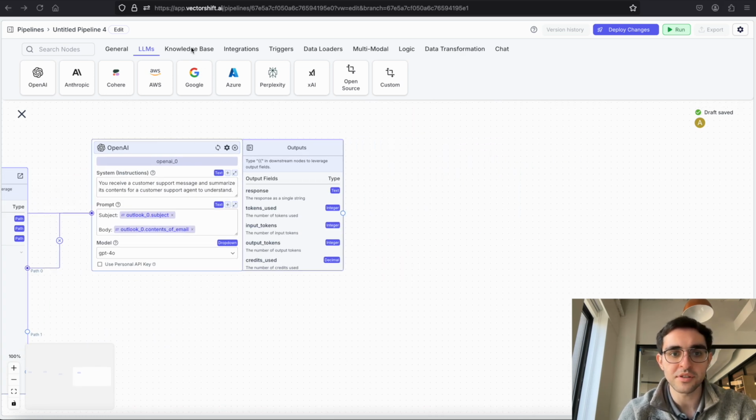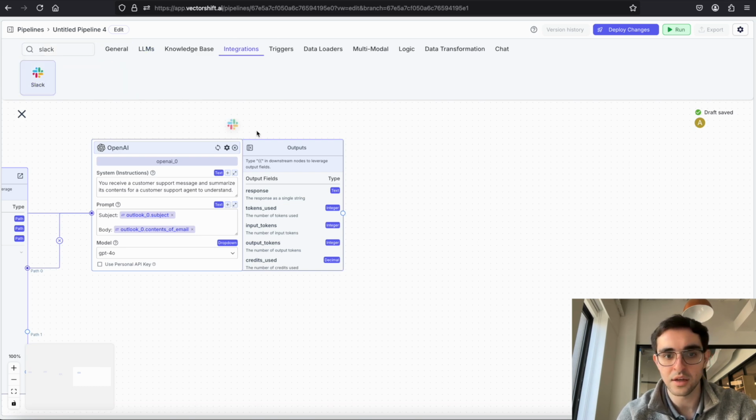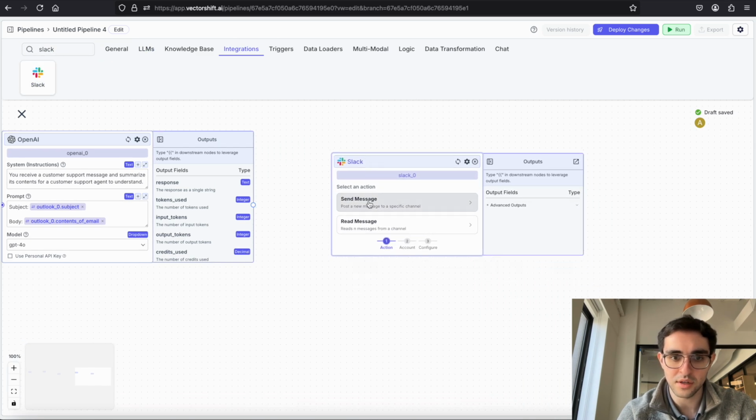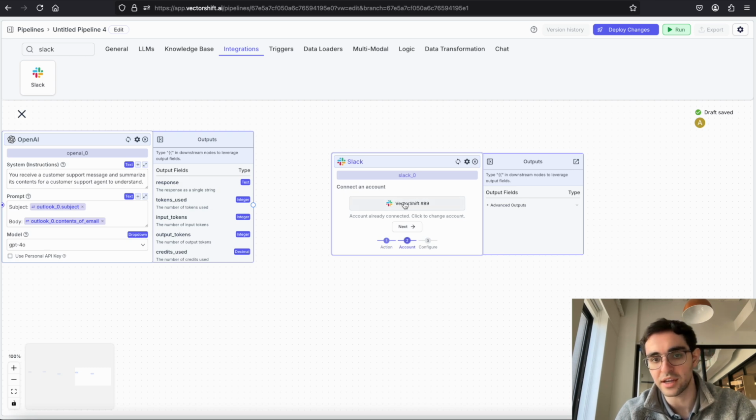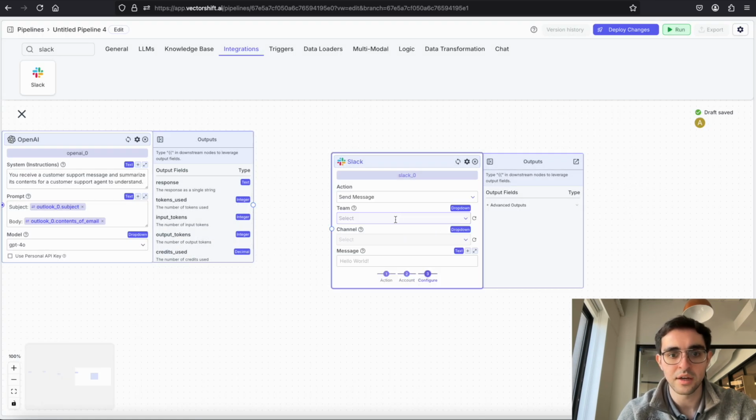And then when this happens, I want it to send a Slack message for me. So I'll just go here and search Slack, drag down this, send message. Once again, I have Slack connected. If you don't, you can just connect it by clicking on it and connecting your Slack. And I'm going to send it to the VectorShift customer support channel, right?